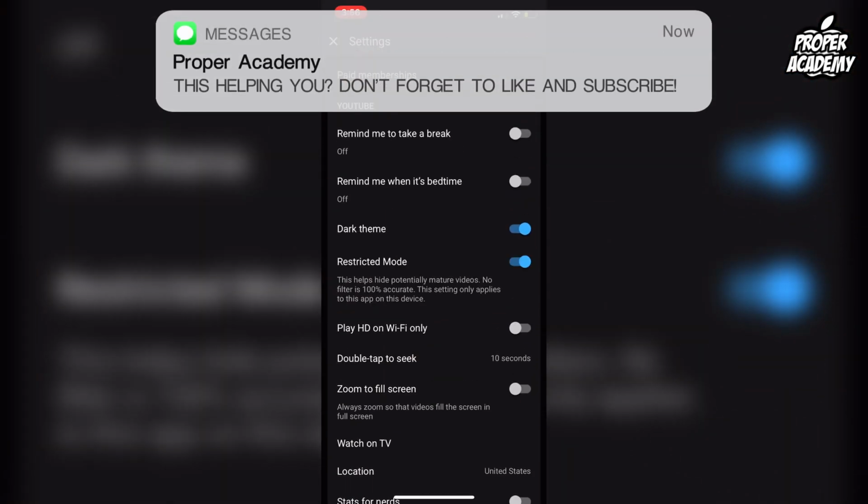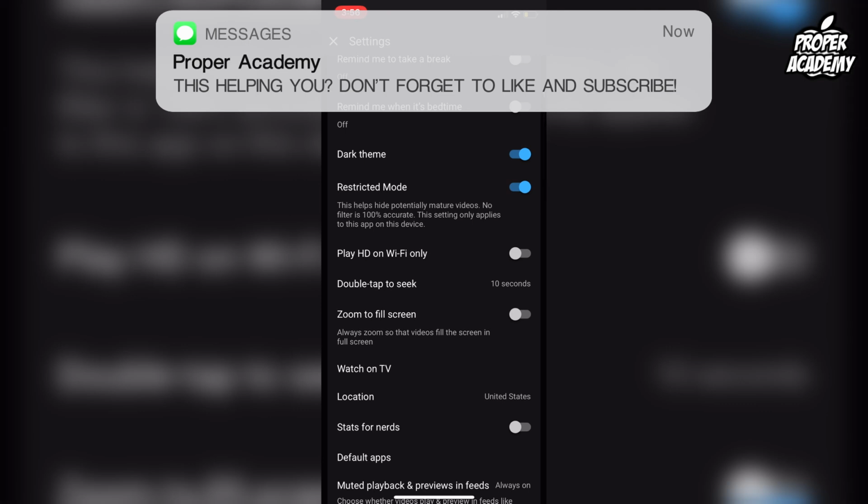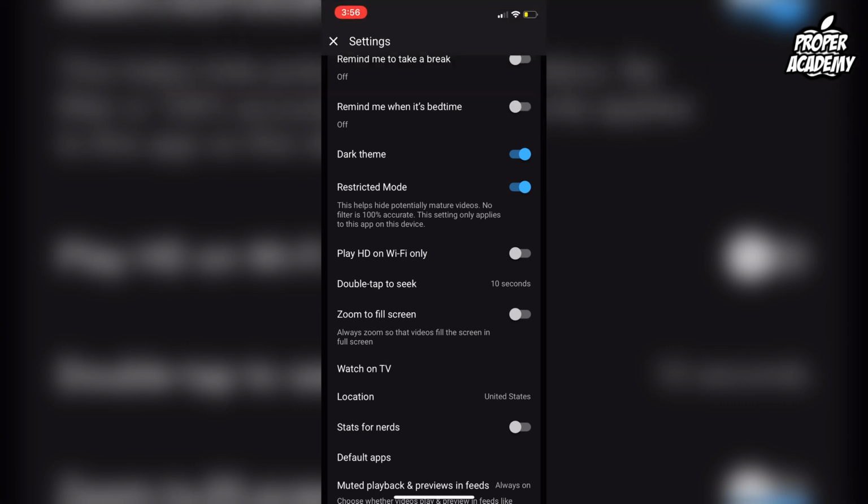Once you're on settings, you'll notice under dark theme there, it says restricted mode. So you can just untoggle that if you want to turn it off, or obviously toggle it if you want to turn it on. But yeah, easy as that.